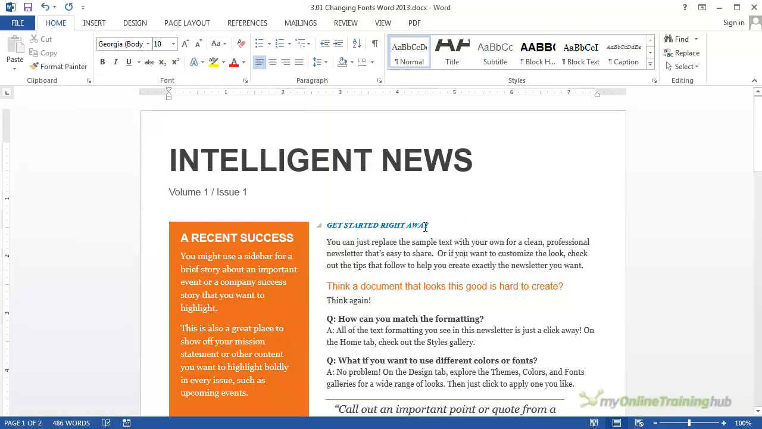So Get Started Right Away, we chose a different font. This one is Georgia. Shoot, I chose one that I can't pronounce, Vrinda, I believe. And it's 12 font, and in the next session we'll go in and take a look at how you format these, change the appearance of them.